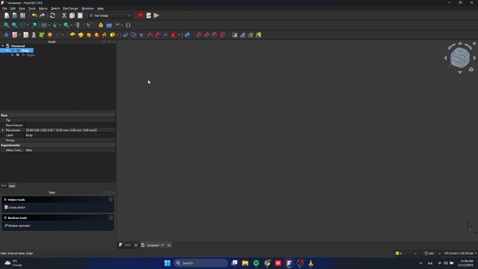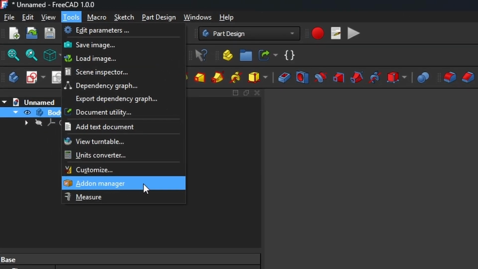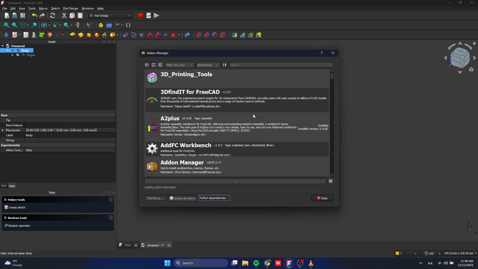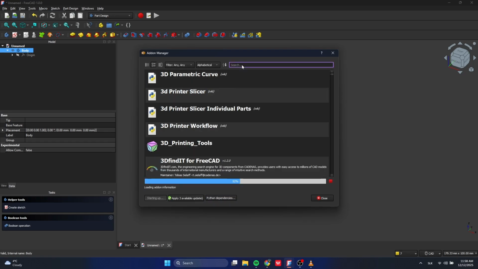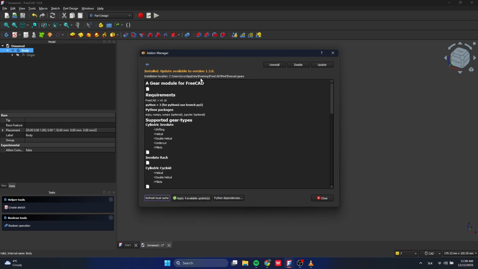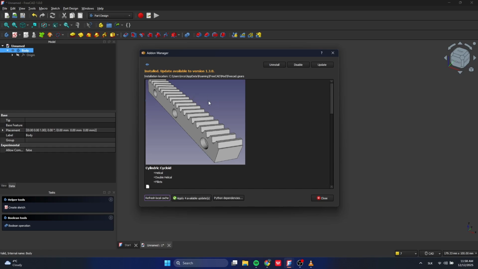Before making any gears, we need to install the correct workbench. Go to the top menu, open Tools, and select Add-on Manager. A new window will appear with a search bar. Type in Gear, and you'll see a workbench called FreeCAD.Gears. That's the one we need. Click on it and install it.